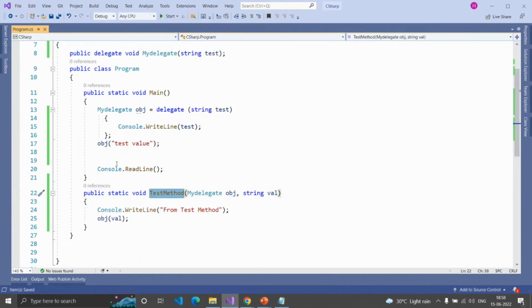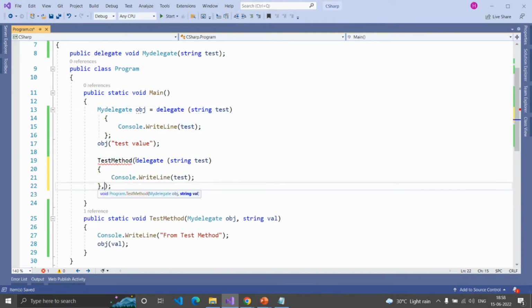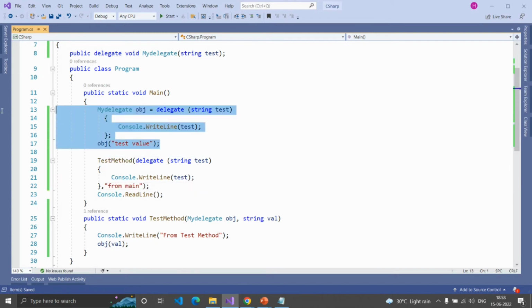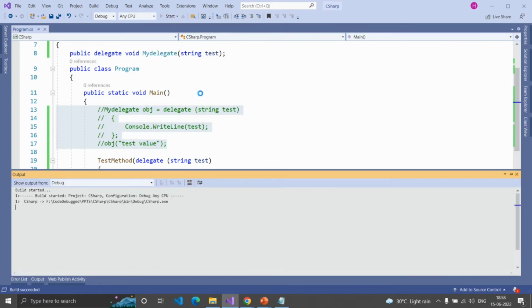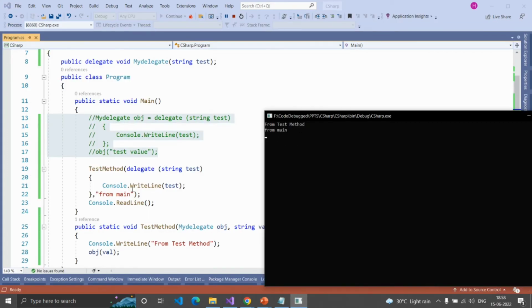Let's call this test method inside the main function. For the first parameter, we have to pass the anonymous method. Let's pass it: copy and paste here. And the second parameter as a string. Let's uncomment this. Let's execute. Here our anonymous method was passed as an argument successfully.